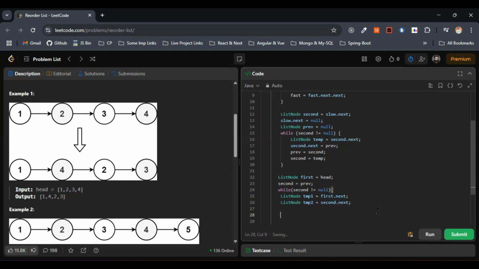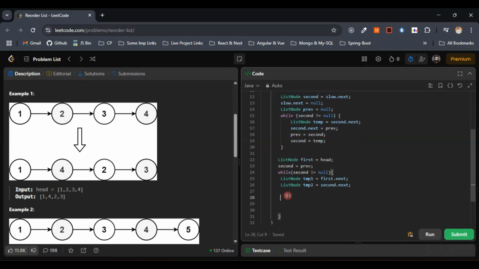So the next step here would be we have to link the first to second, right? To link the first to second, I'll go with first.next equals, let's assign this one to the second. After linking the first to second, we have to link the second to first's next, right? So same thing, let me type this one. This is same as the previous line: second.next to first.